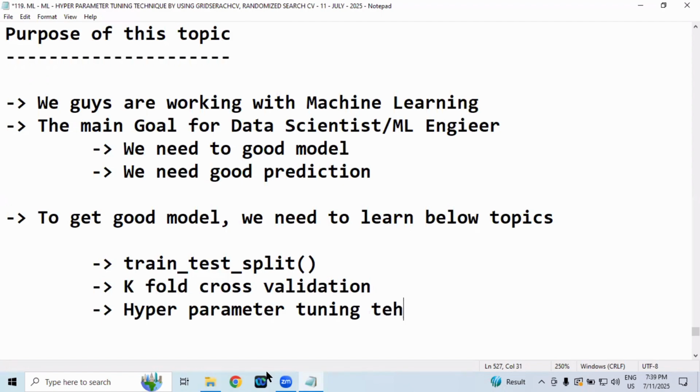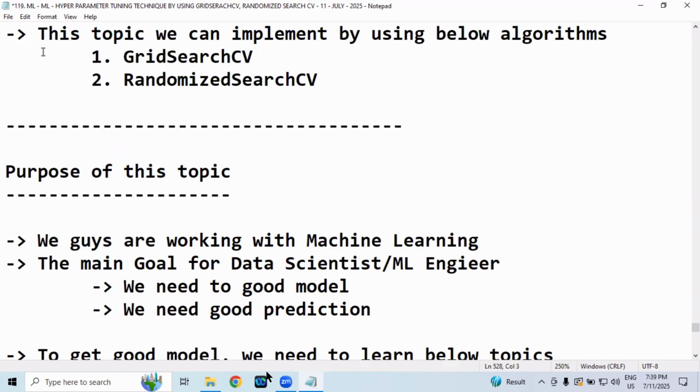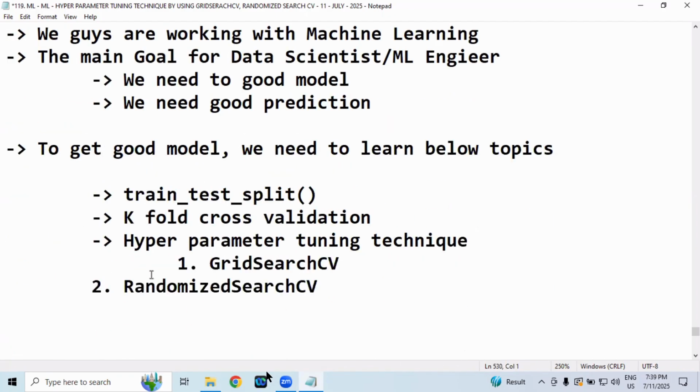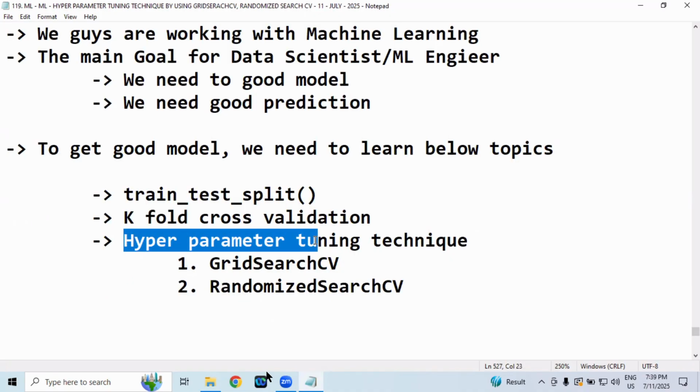Yeah, this hyperparameter tuning technique we can implement in two ways. What are those ways actually? Grid search CV, the next one randomized search CV. అంటే ఈరోజు మనం డిస్కస్ చేసే టాపిక్ ఏంటంటే, if you learn hyperparameter tuning technique indirectly, you can improve model performance.